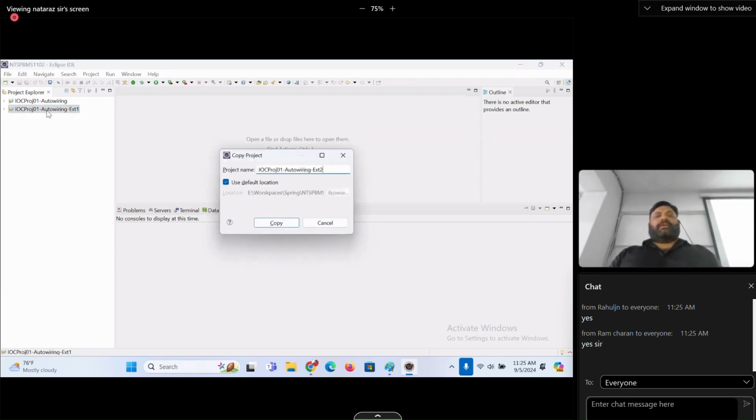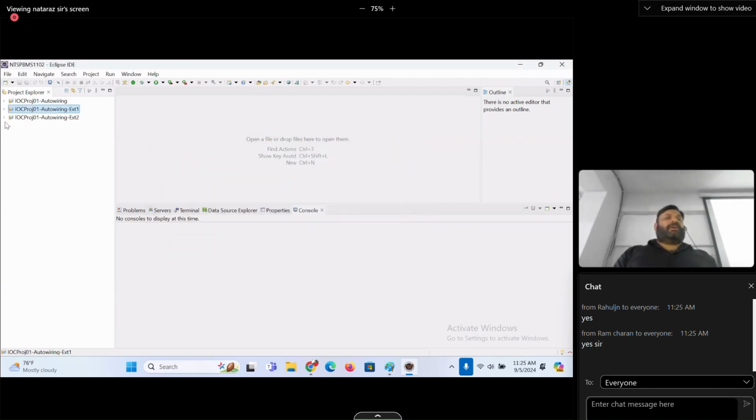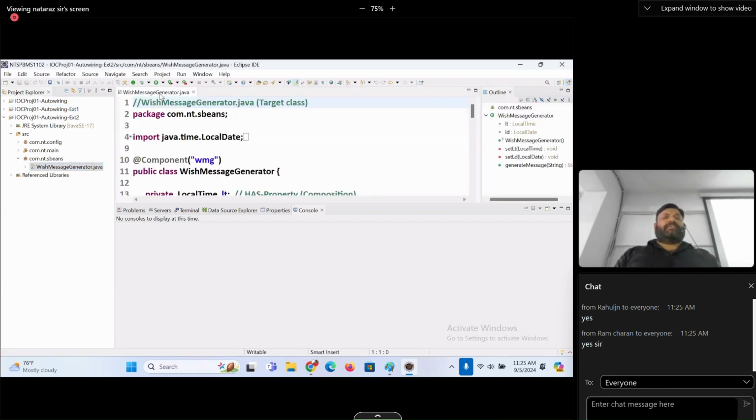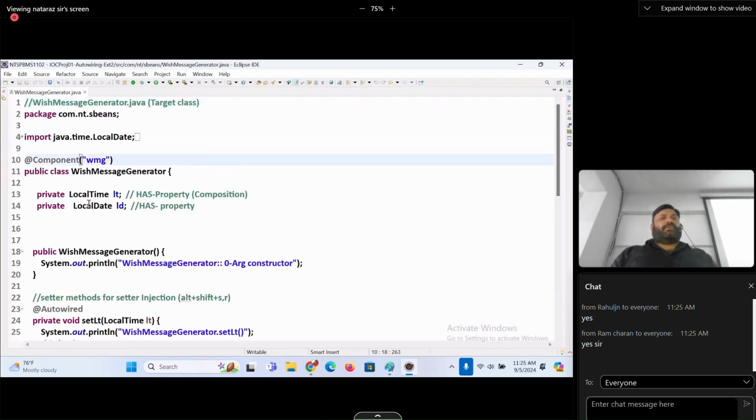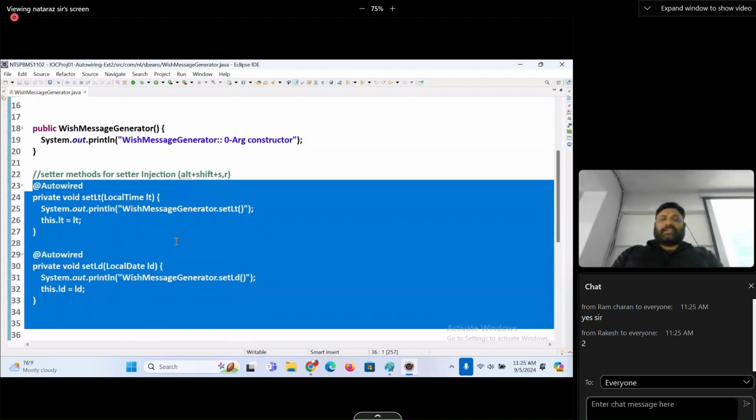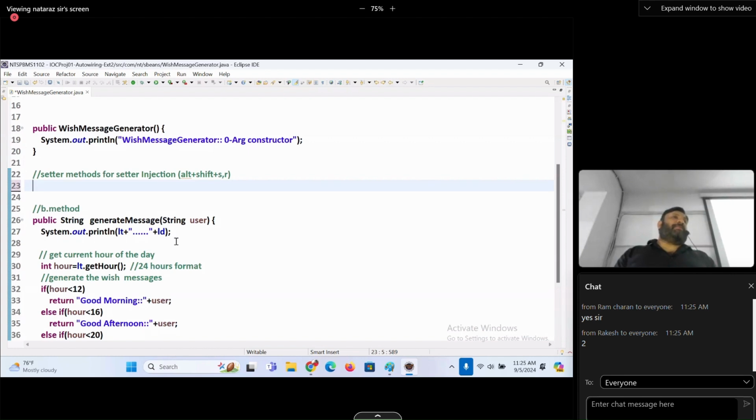Okay, guys. Autowire extension 2, guys. Here is my SRC. Here is my Spring Bean, the WishMessageGenerator target class. Total how many properties? 2 properties. But I am looking for constructor injection or setter injection. Constructor injection. Now I need to generate a parameterized constructor or not. Alt Shift plus O it seems.